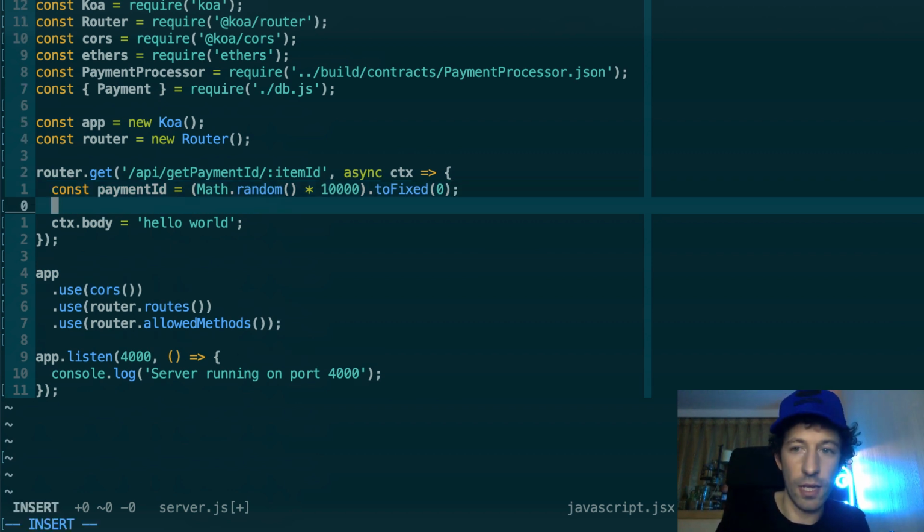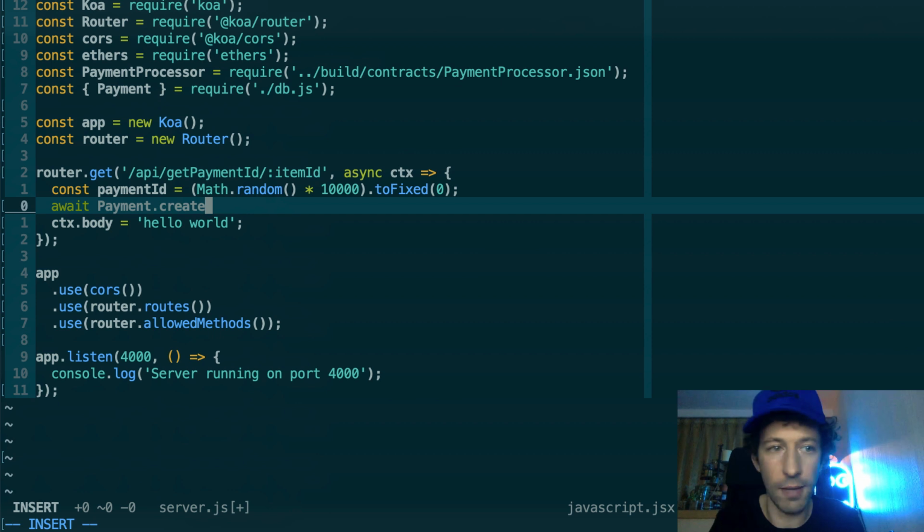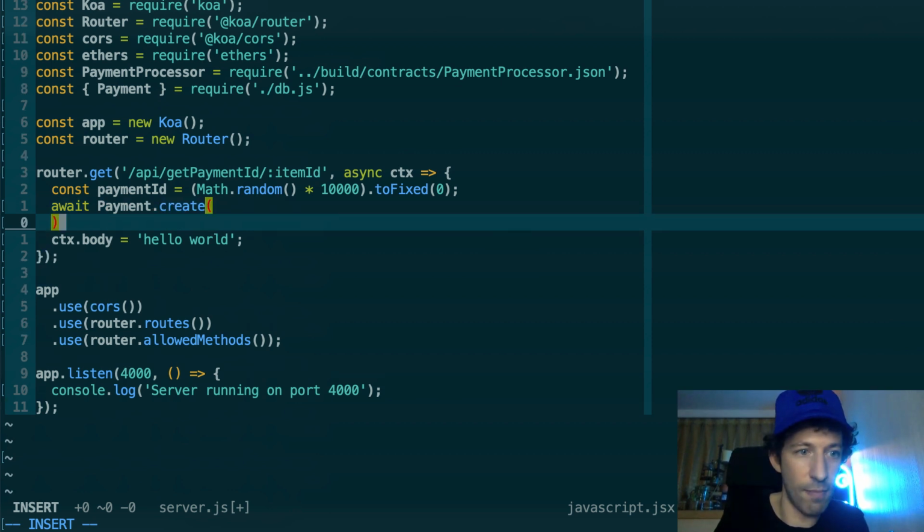So next we are going to create a payment entry in our MongoDB database. For that we use the payment model we created before, and it has a create method, thanks to Mongoose.